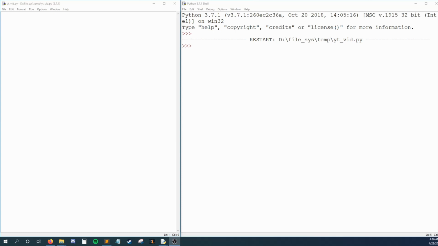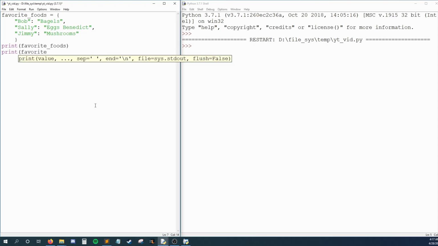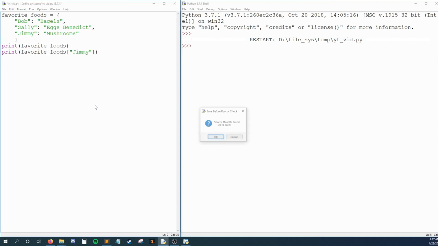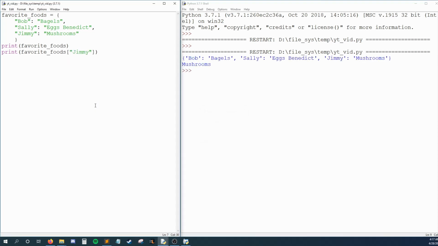Dictionaries are basically the same in Python as they are in real life. They map one value to another. To show you what I mean, let's make a dictionary, which starts by creating favorite foods and setting it equal to curly braces. Now I can say that my friend Bob likes bagels, Sally likes eggs Benedict, and Jimmy likes mushrooms. Now that I have a dictionary, I can print out the whole thing by saying print favorite foods, or I can print out a specific friend's favorite food by saying print favorite foods at Jimmy. Running this will give us Jimmy's favorite food, mushrooms.